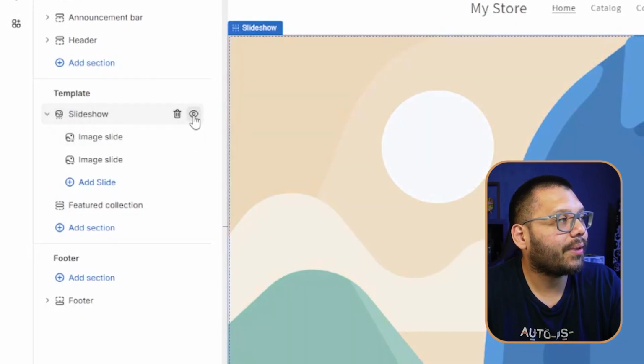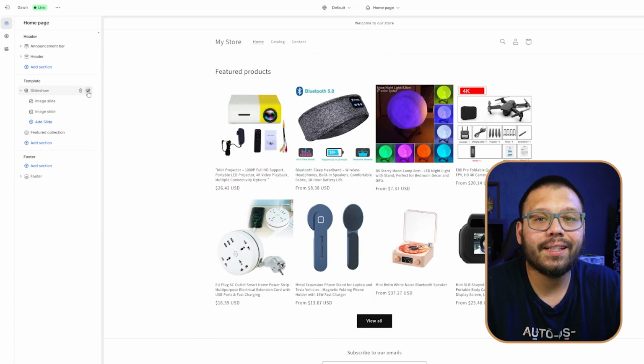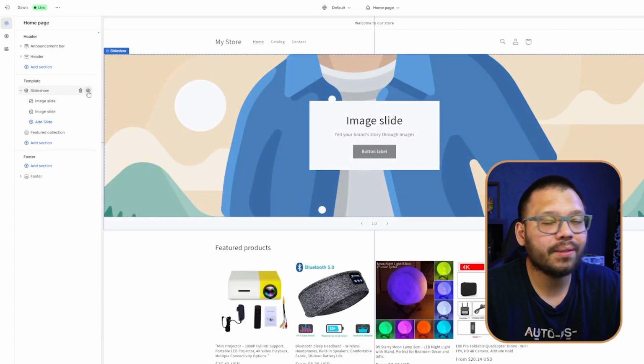Now, if you don't want to delete it, if you just want to see what it looks like without it, you can also hide it. And when you hide it, you're pretty much doing the same thing. So over here, you can see this little eye right here. Click on it and it turns it off. It toggles the visibility. Click on it again, toggles it back on.